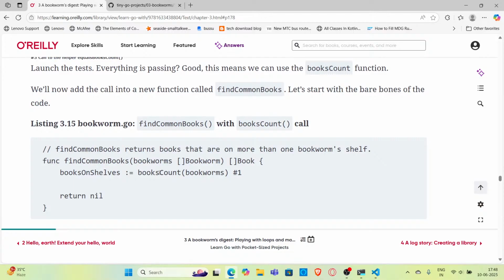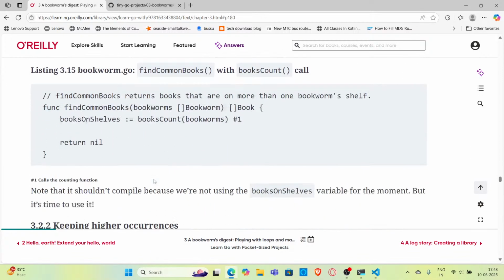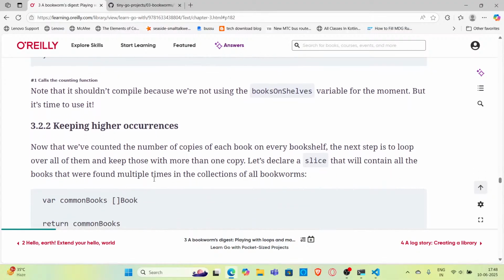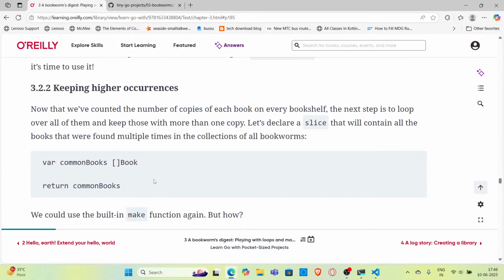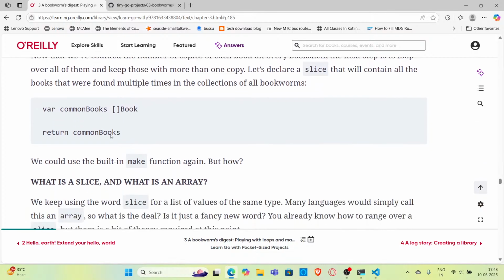So finally, in this books count function, we are calling find common books. Once we get the counts, whatever has more than one copy is a common book. For the common books, we are creating a slice and we will return that.